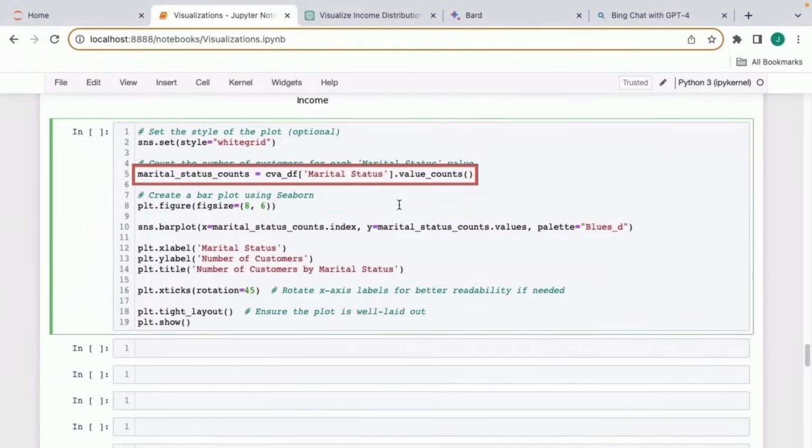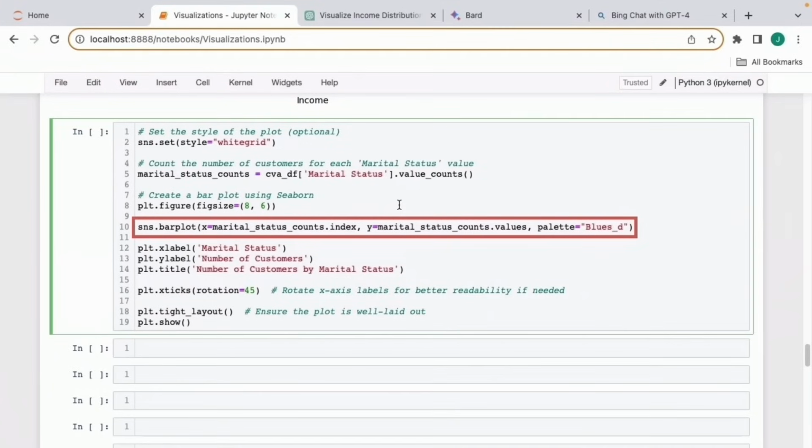On line 5, we compute the value counts for every categorical value in the marital status field. On line 10, we call sns.barplot. Along the x-axis, we plot the index of the marital status counts pandas series. This will have the categorical values for marital status, and on the y-axis, we'll plot the actual count values.